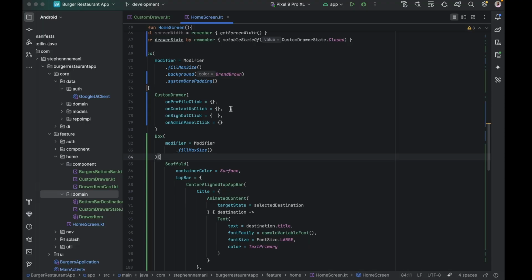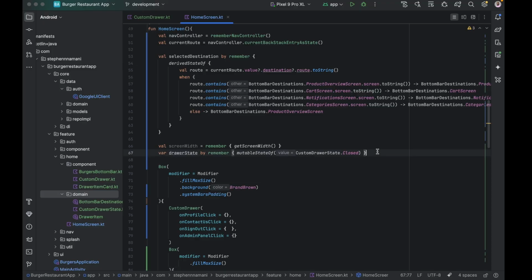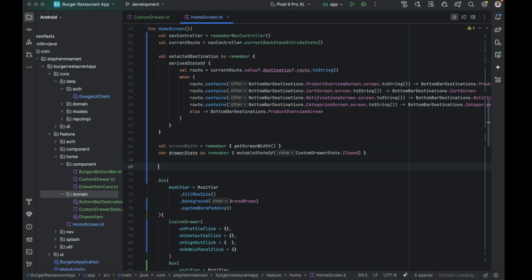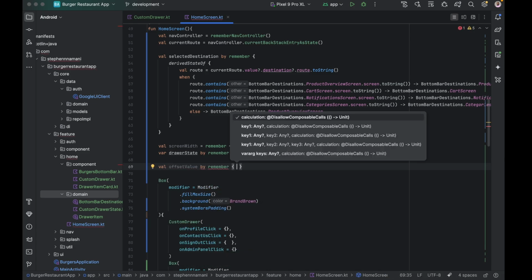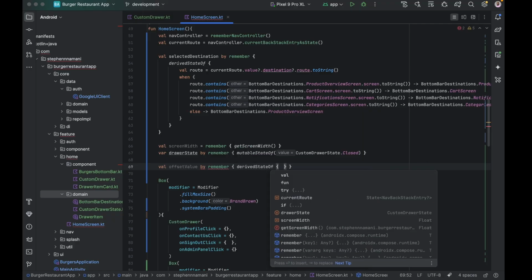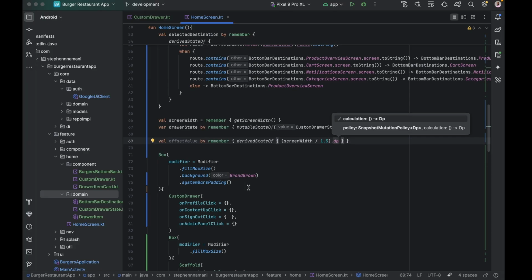So let's set some variables that we are going to call offset value, because you can see our screen width has not been called yet because it hasn't been used. So now we say offset by remember, and we use derived state of. So we set our screen width and we divide it by 1.5, 1.5 of the entire screen width .dp. Okay, so with this offset value, now we can create an animated offset.